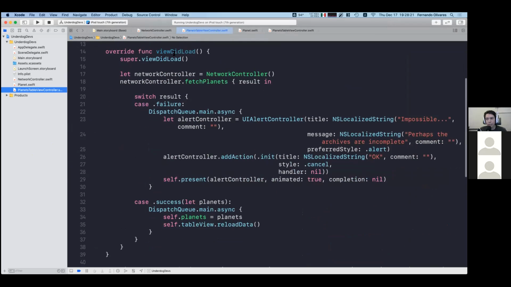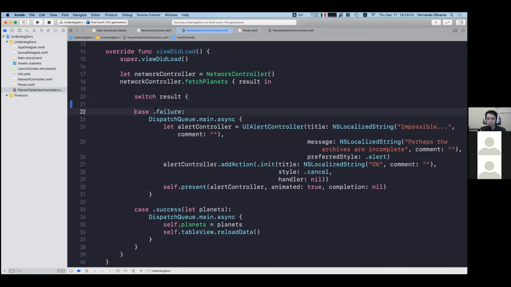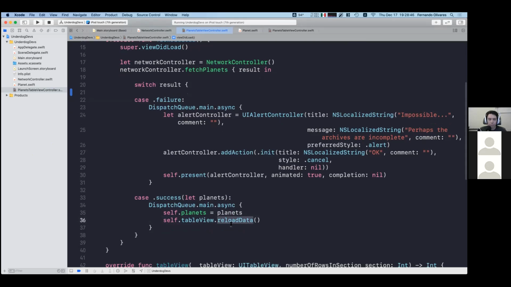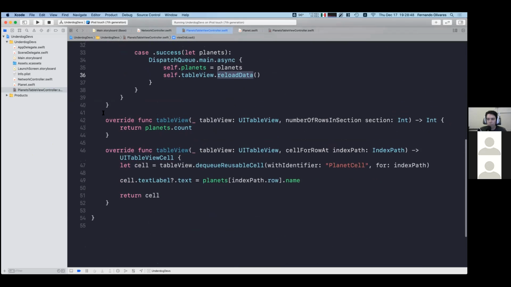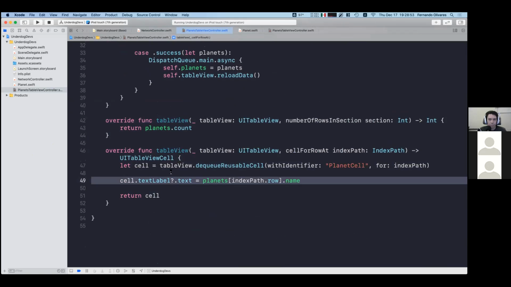And as you can see in the viewDidLoad function, basically as soon as the view controller loads, we get our own network controller and we fetch the planets. After we get the planets back, we either get a failure, if there's a network error, if the JSON is corrupt, things like that, or we get a success with the planets right here. And if this is true, we assign the planets to ourselves and then we reload the data. And this is just simply boilerplate code. Number of rows in section, a single cell with a text label.